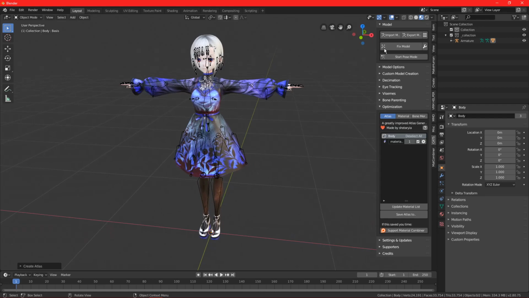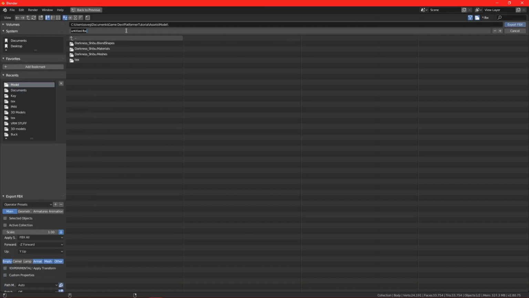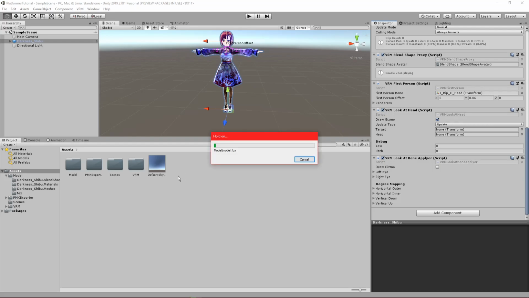Yeah, so once we've done that, we can just hit export and choose the same folder and just give it a name. There we go. Just have it export and just let it load.